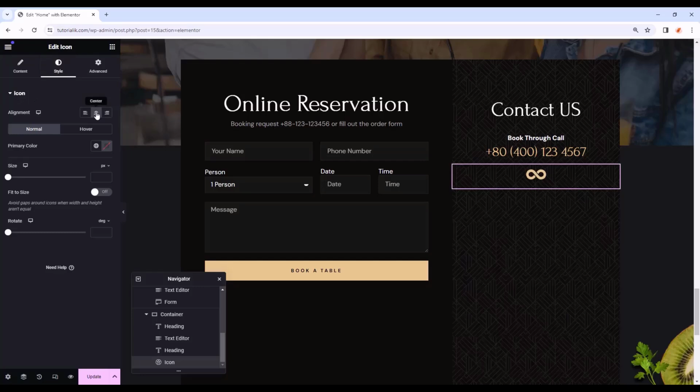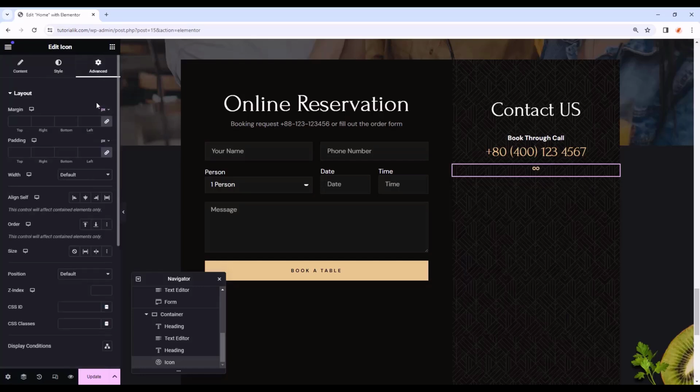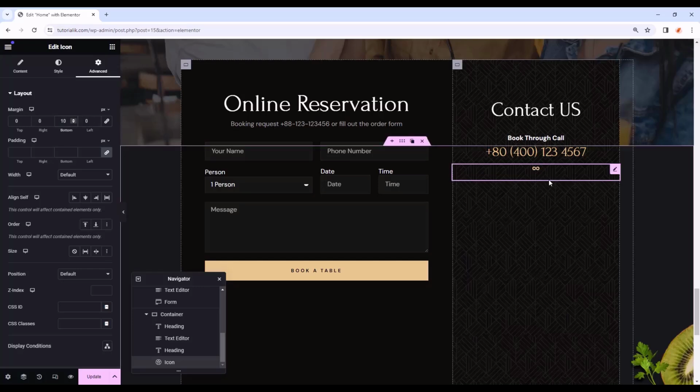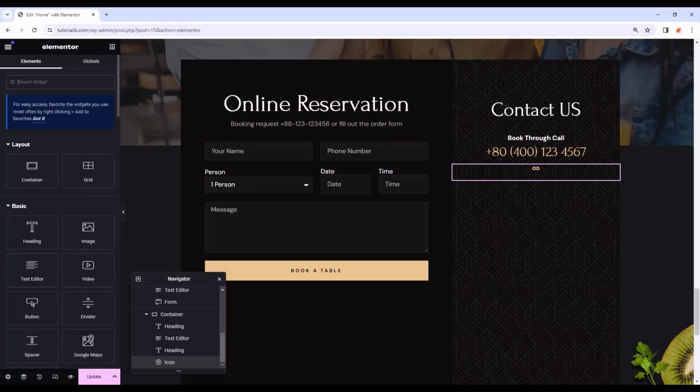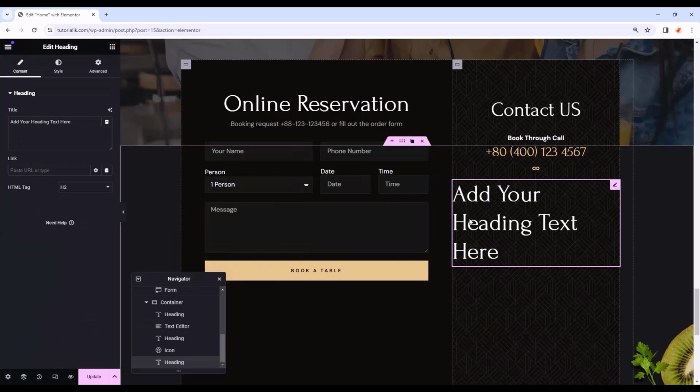Then let's go to the style tab. Then here under the icon, let's make the primary color accent. Then let's make the size 18 pixel. Then in the margin, let's make it 10 pixel on the bottom. Alright, now let's add another heading after this icon.